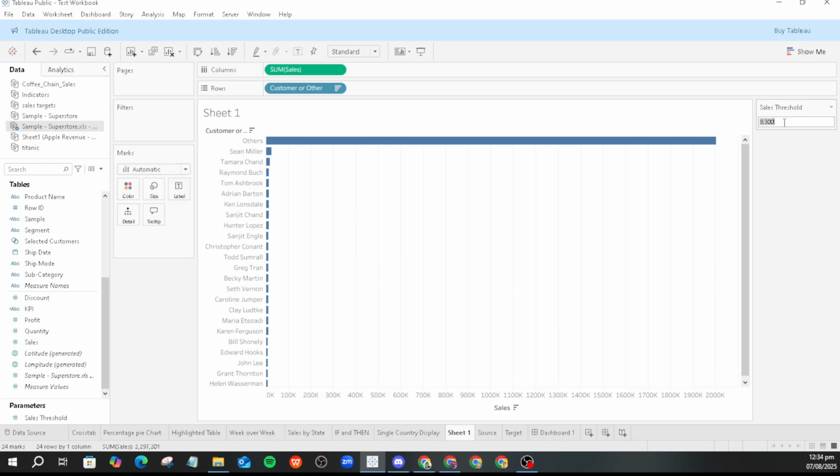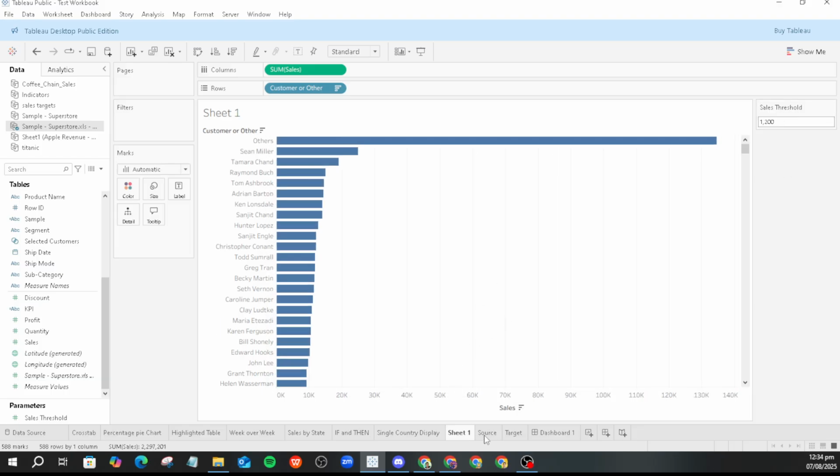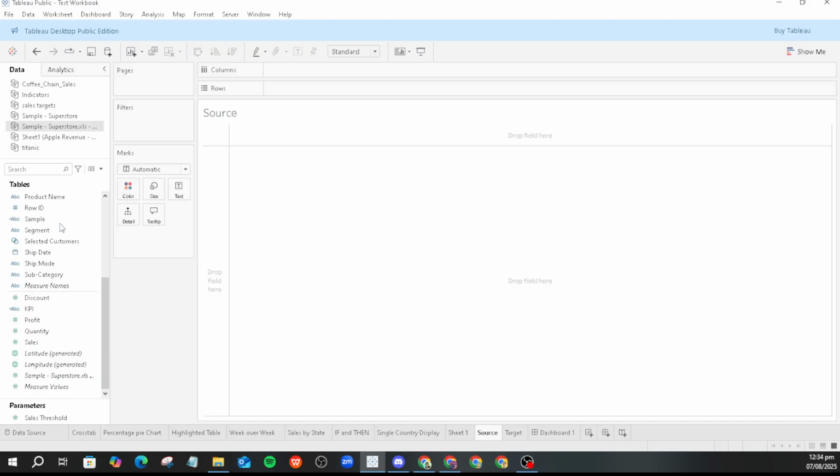Let's switch things up a bit by opening a brand new sheet and naming it Source. Here, drag the customer name field into Rows and Sales into columns. For enhanced insights, also drag Sales under the text option in the Marks area. With these foundational elements in place, open another new sheet, which we'll call Target.